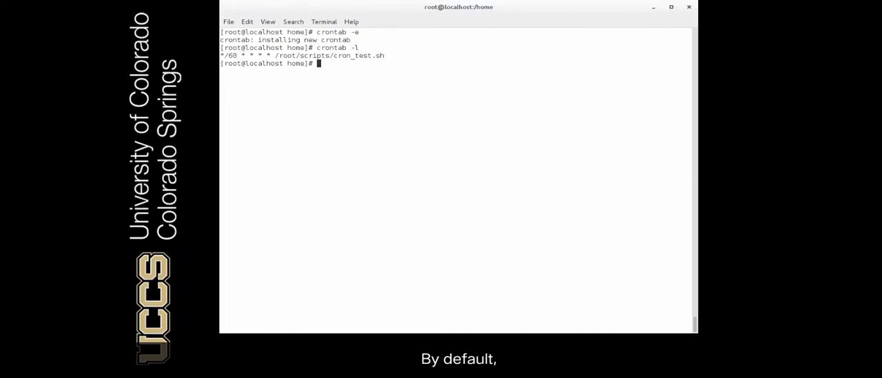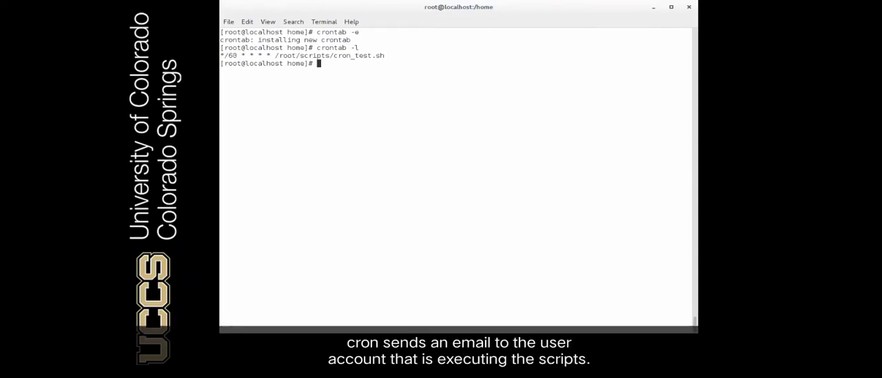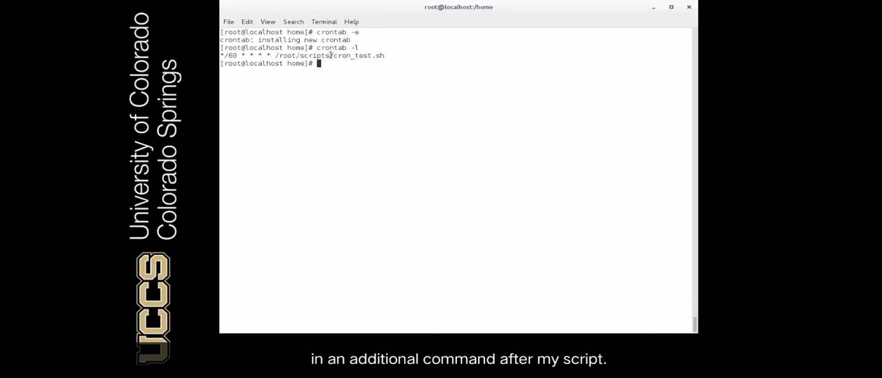By default, cron sends an email to the user account that is executing the scripts. So in this case, because I'm root and I edited my crontab, I'm going to receive a lot of emails to the root email account, which luckily isn't set up. However, if I didn't want to receive emails, I also need to type in an additional command after my script.